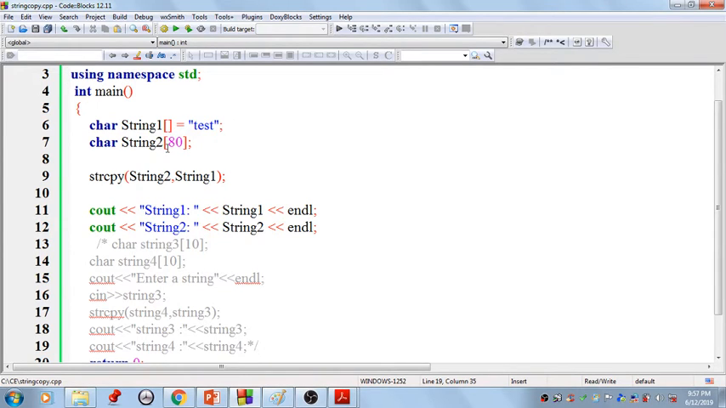And here we declare another string, string 2, of size 80. This is a character array, and this is also a character array. These character arrays are used for storing the different characters in a string. So test is stored in this character array: the first location contains character T, the second E, next S, next T, and finally a null character is attached. Now we can use the strcpy function.